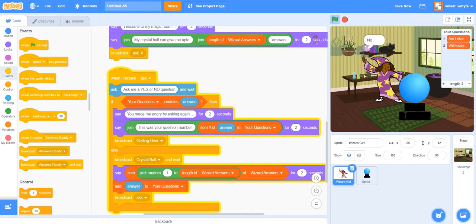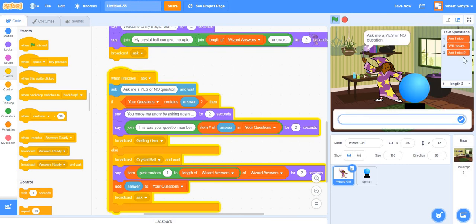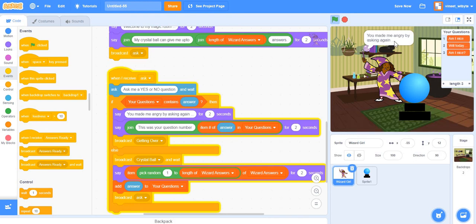I'm not nice this time, it says. But importantly, I gave a question mark here. I did not do it here. So this time I'll do it carefully. Am I nice, with a question mark. So the sprite is angry, and it tells me that was your question number 3, because my question, am I nice, with a question mark, was question number 3 indeed, right? So that's what it told me.